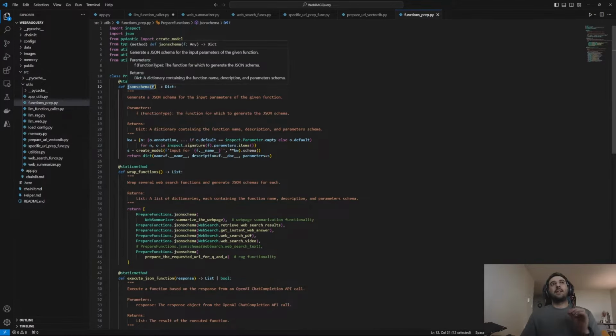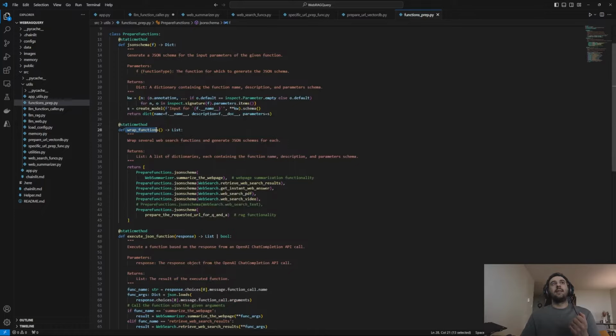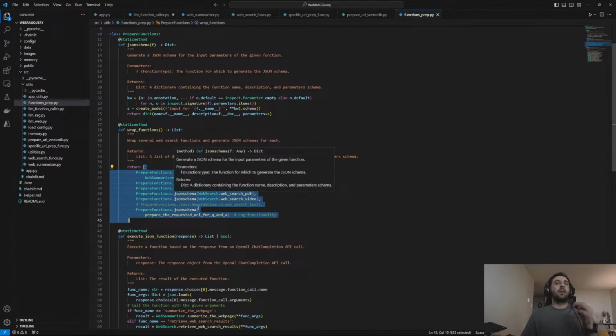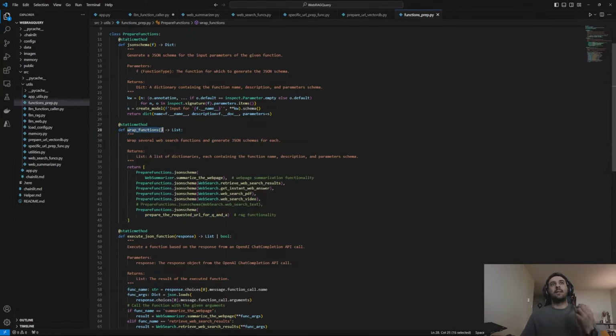The first function is JSON schema, which receives a Python function and, in the output, gives me the JSON format of that function. Then I have wrap functions. This wrap functions is going to be the input of my GPT model. So in the input, I need to pass a list of all the functions that I want my GPT model to have access to. And this is what this function is doing.